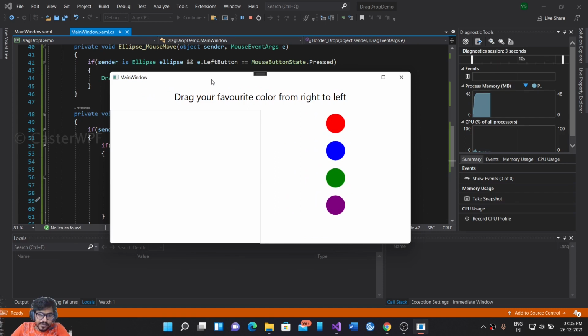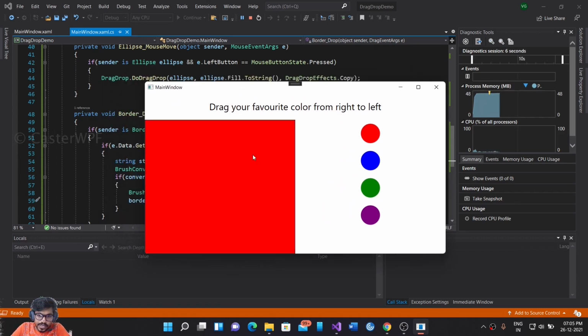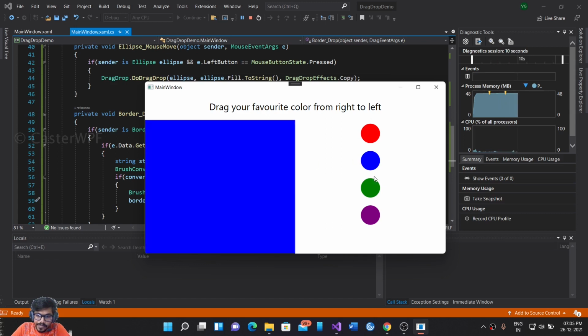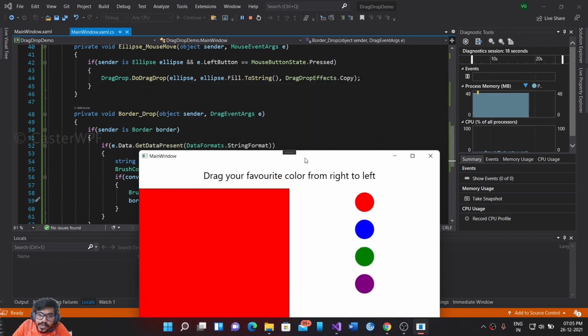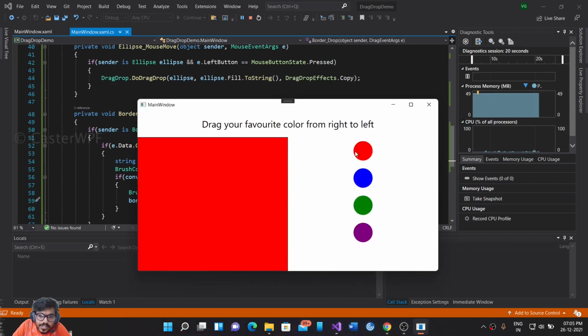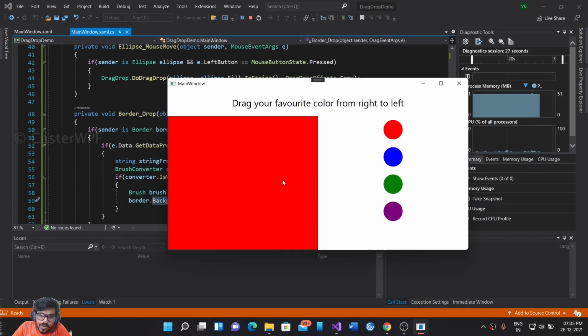So have this application started. I'm going to drag and drop. You see the same color comes over here. So this is fun. We are transferring some data from the drag source, and we are doing the drop in the target, which is the border over here.